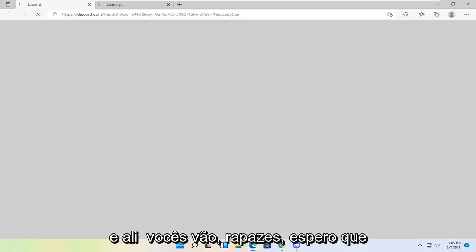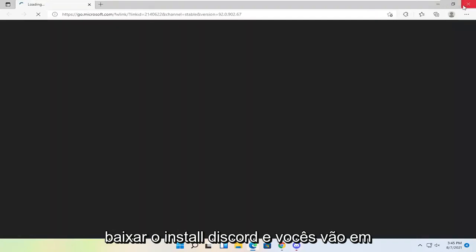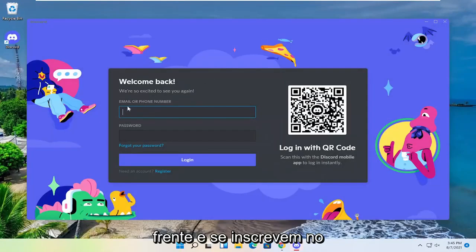And there you go, guys. Hopefully that should have been able to download and install Discord. And you just would go ahead and sign in on the desktop app here. And that's pretty much it.